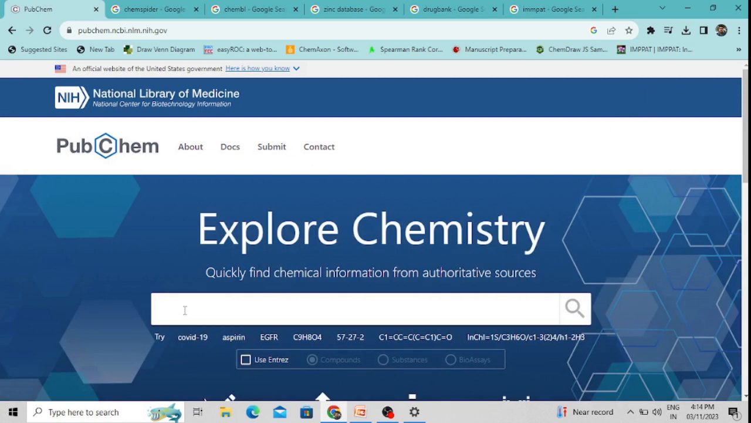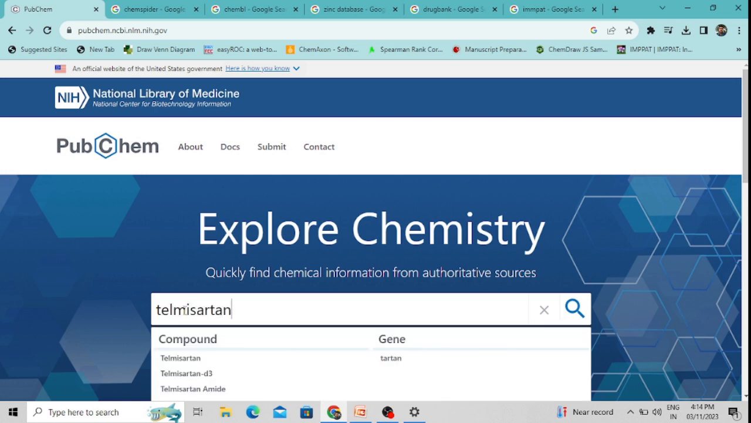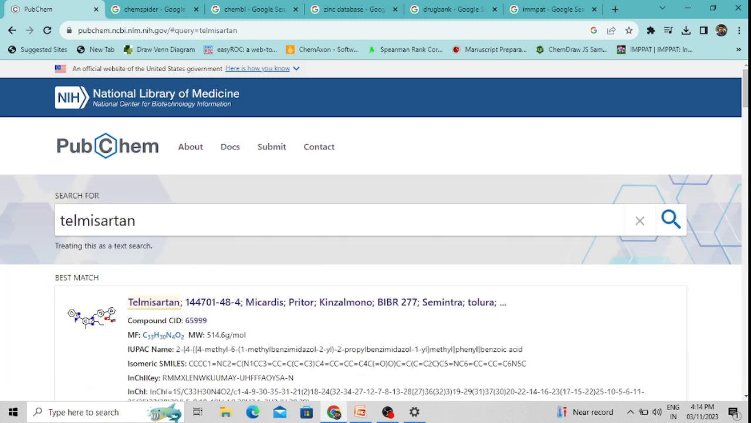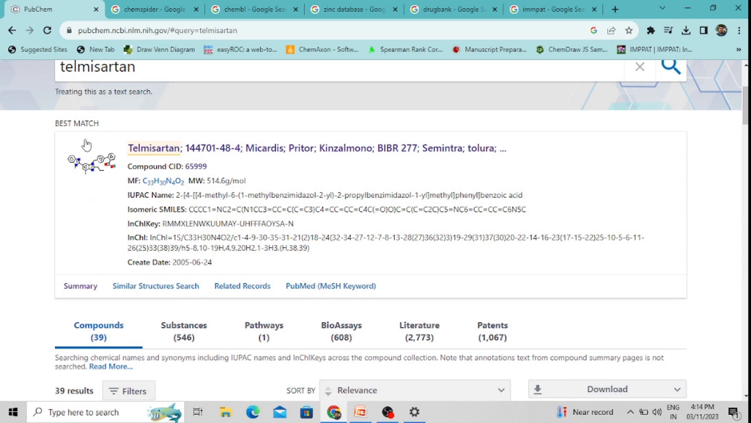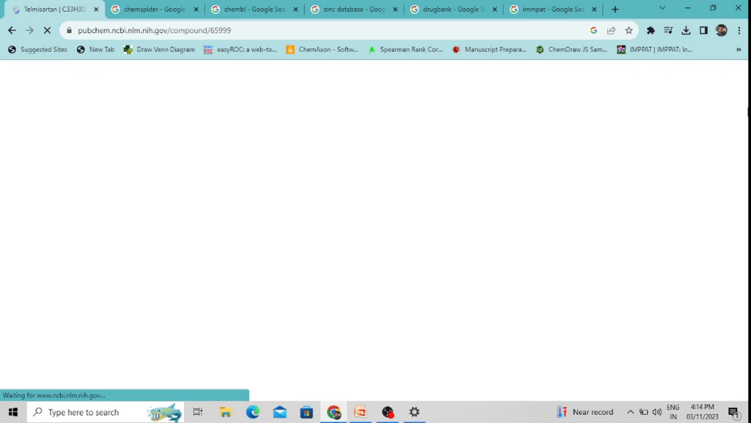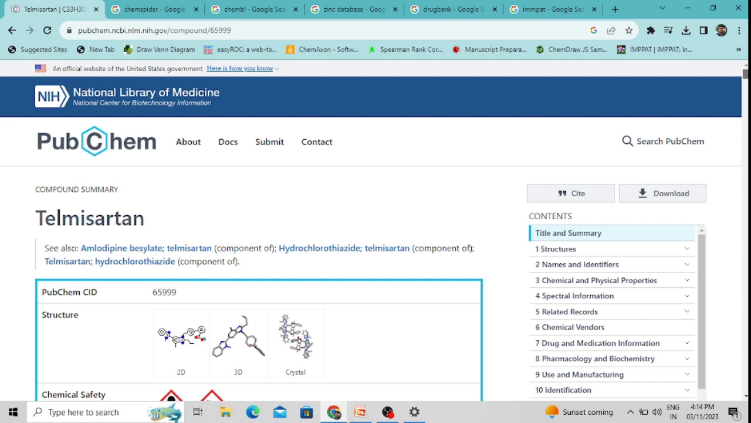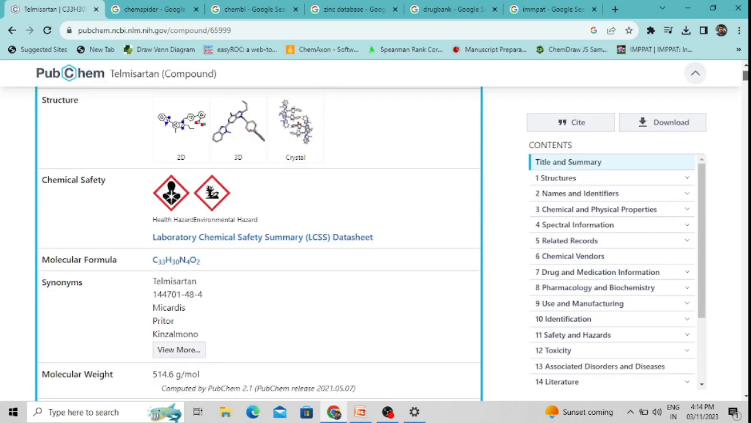And you can type the name of your chemical compound, like I am typing here telmisartan, one of the important antihypertensive drugs. You can see here this is the information about telmisartan, and click here to open. The page is opening, and you can get information about telmisartan here.